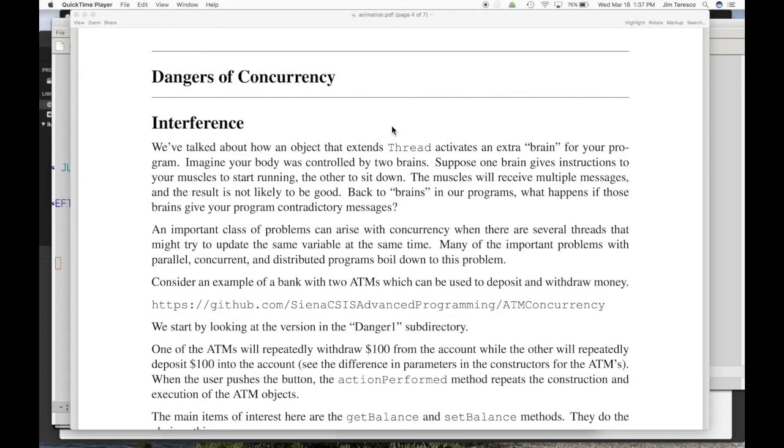Now think about this in other contexts. The notes say, imagine if your body had two brains, and one brain gives instructions to do one thing, and the other gives instructions to do something else. If your muscles are receiving these different messages, it's probably not going to be good. Some muscles might do what one brain says, and others what the other says, and we'd have a big problem. Same idea here in threaded programs. We need to make sure that the brains in our program, all the threads, either only give one message at a time or give consistent messages to different parts of our program. We'll see how that plays out here.